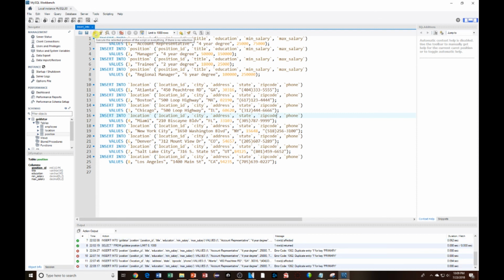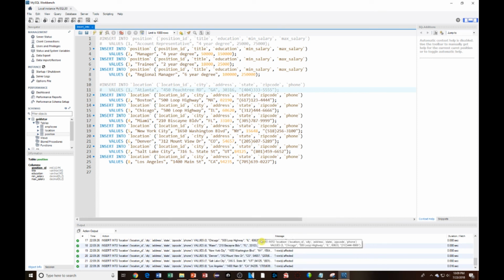So if I try to execute, you'll see I do get that error. What I need to do is just comment out the lines that we already ran and then run it again, and you'll see that all of the data was successfully put in the database. Now we're ready to show you the employee data insertion.